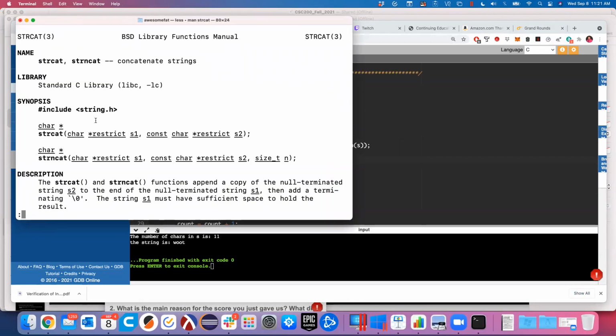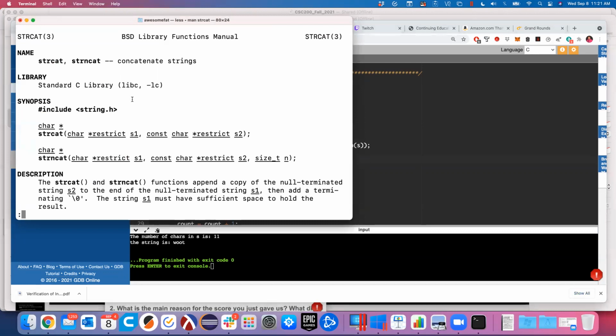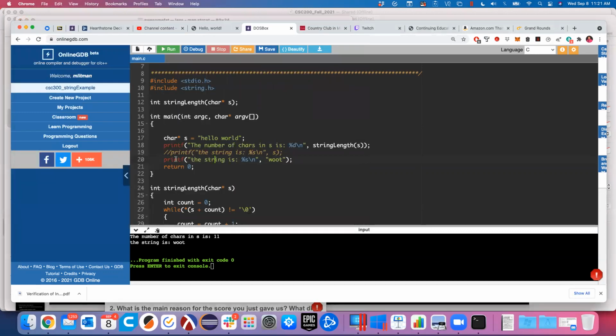String cat in string.h takes a character pointer and another character pointer and boils down to a character pointer. Seems reasonable enough. It's in string.h, right? String.h. strcat. Is it printf that doesn't like it?